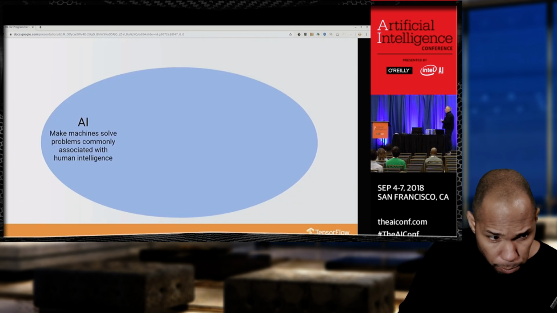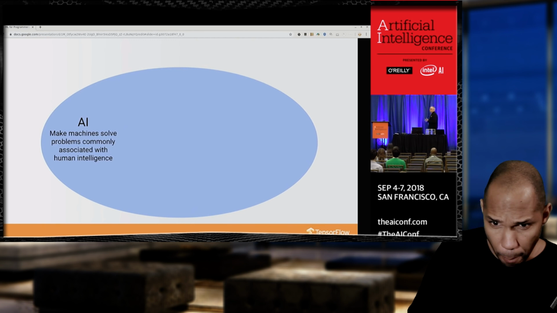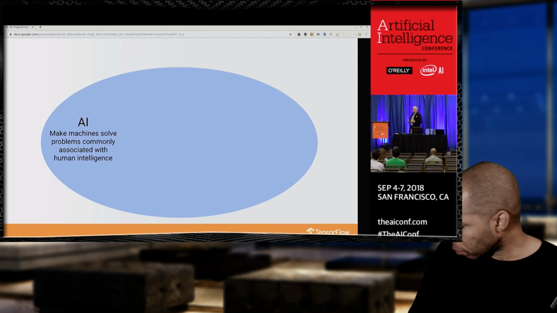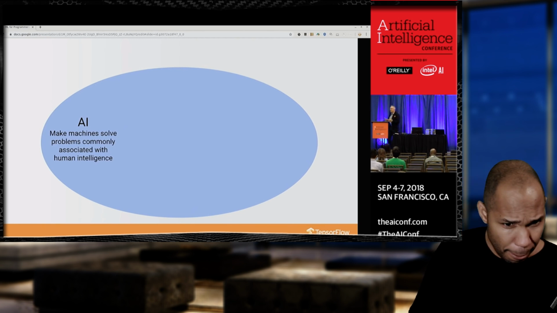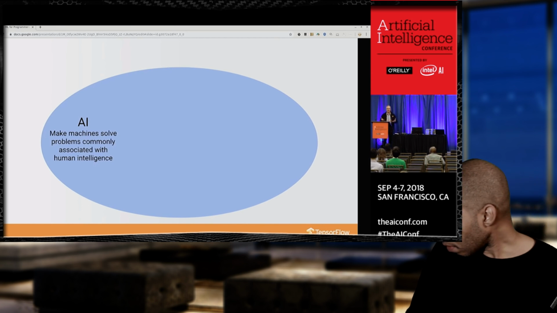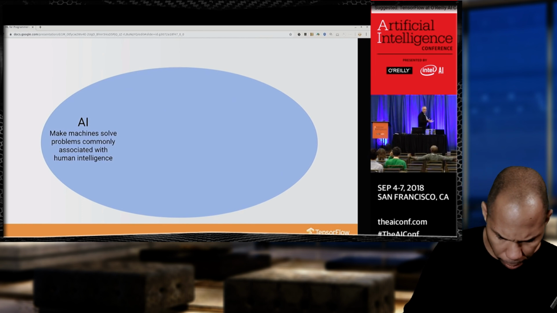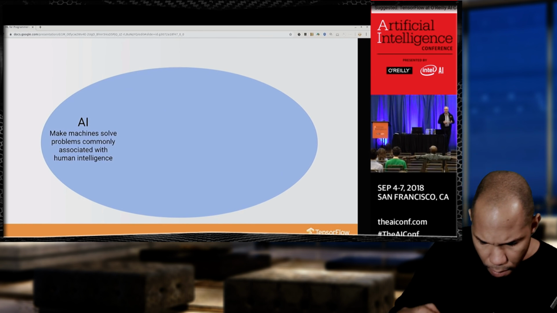So at Google, we have this graph that we use to train our internal engineers and our internal folks around AI and around the hype about AI. And we like to layer it in three ways. First of all, AI, from a high level, is the ability to program a computer to act like an intelligent human. And how do you do that?